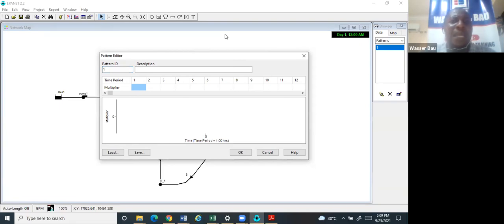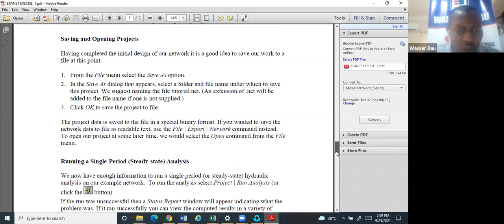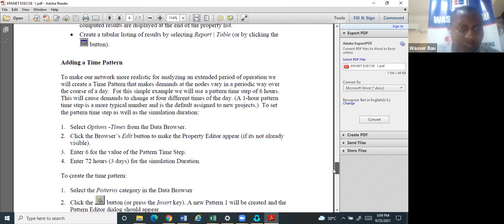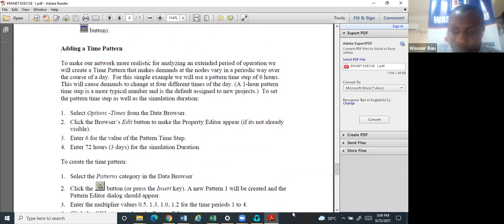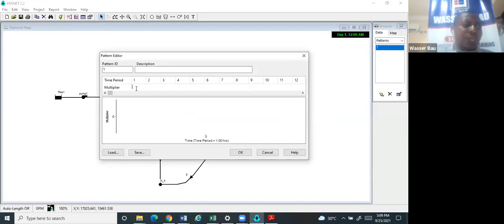6 hourly pattern means I'm going to have 4 peaks because there are 24 hours in a day. If you divide it by 6, you're going to have 4 segments. Meanwhile, if you want to see what I'm doing here, you go to the design manual and go to page 6. I'm on page 6. So I will come here.